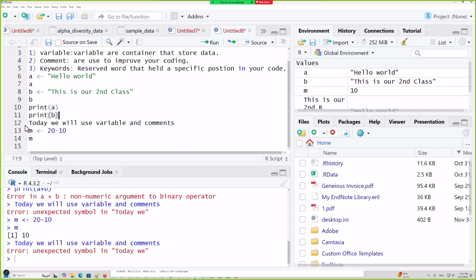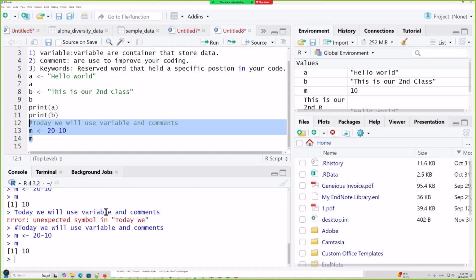So how will I make this? You will come here, at the start of the sentence you put this sign, shift 3. When you put this sign, the R program will know that it is a comment. Now the R interpreter knows it has nothing to do with this. The R program will know that this comment is only for the reader, to understand the code. So if I now click this and run the code, it will give me the answer, and this sentence is ignored.